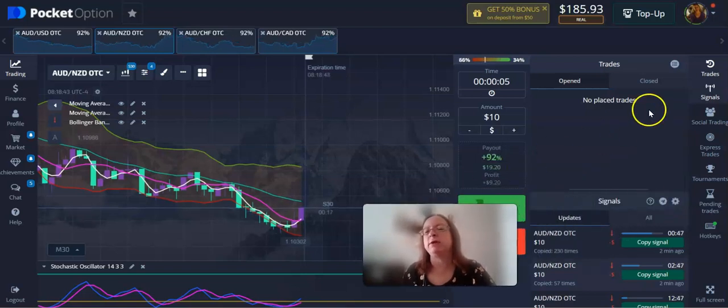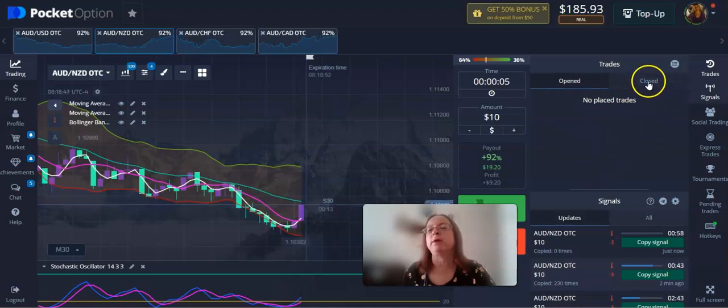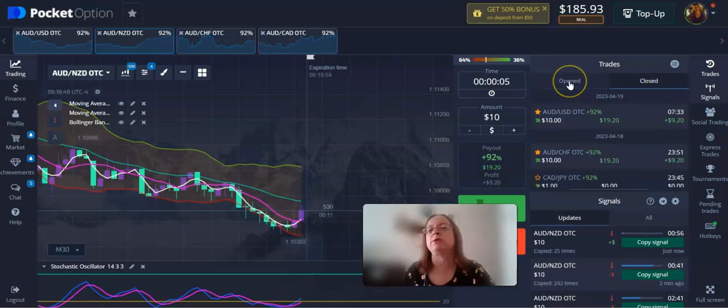This section over here is where, if you have trades, it's going to show the trades that you have open, or if you click close, it's going to show your closed trades there.